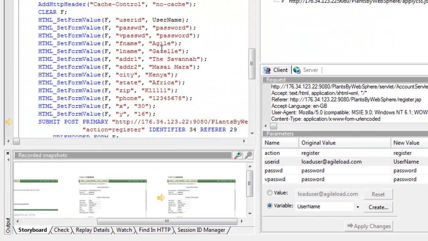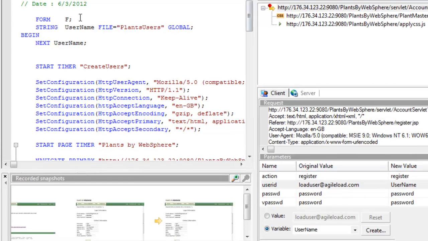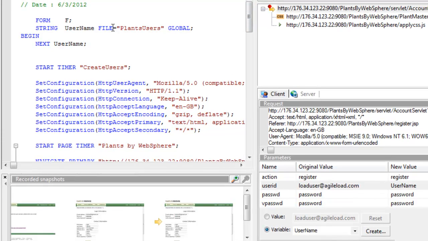If you're interested in the script, you can see the user ID is now using this dynamic value. If we go up to the top of the script, you can see where that's declared. We're declaring it as a string and pointing it to the plants users file, and we're using next username, which is the line that moves the file pointer to the next value. If we'd chosen random, it would be generate, and that would choose a random point in the file.